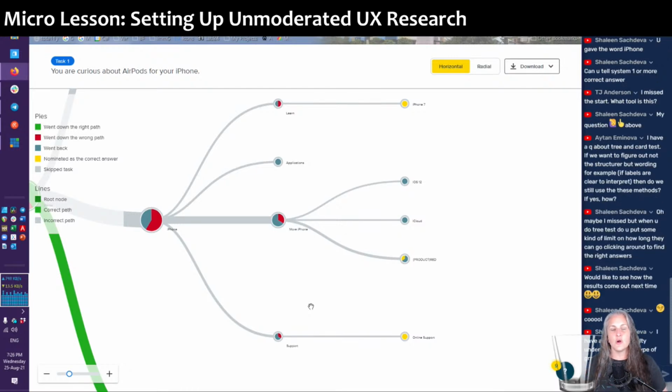Red says they went down the wrong path. Blue says they turned around. Charlene says, I'm having difficulty understanding this type of graph.